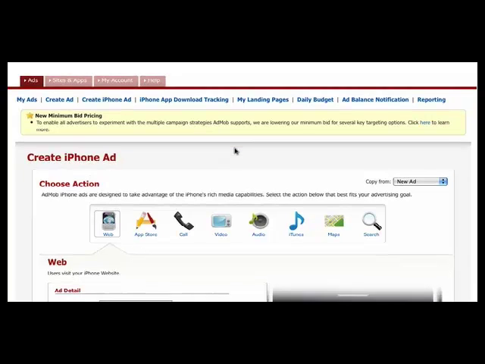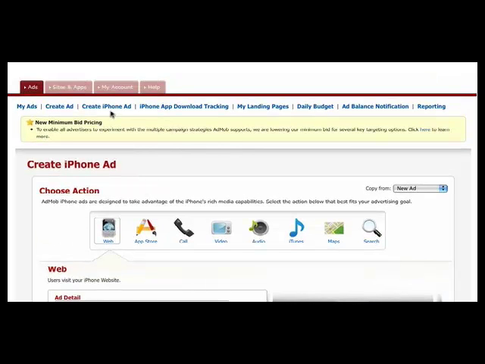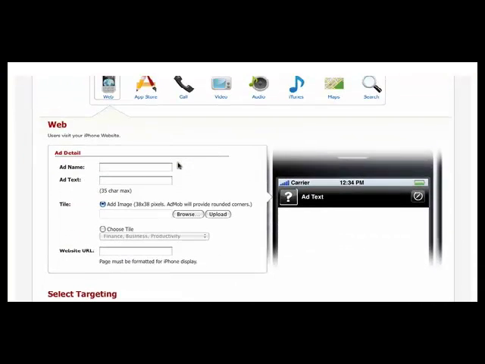So with Admob, once you sign up, and Admob, just like anything else, it's free to sign up, and then you just load your account with money that you want to use. And once you sign up, you go ahead and click on create an iPhone ad. Then it will take you to an area where you can actually design an ad that will show up on people's iPhones.